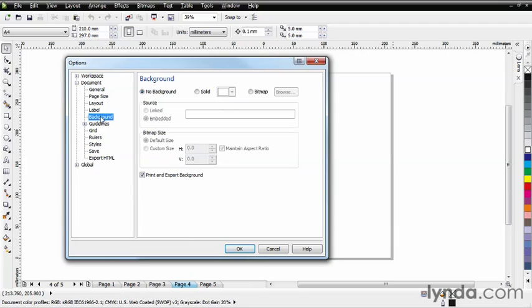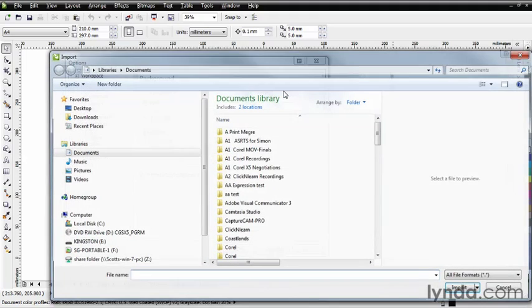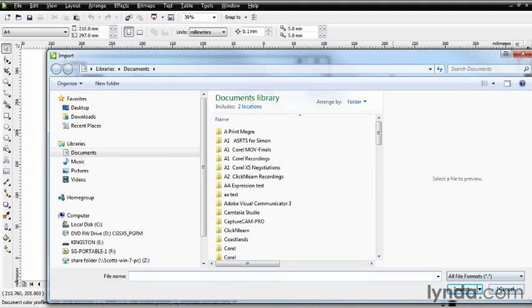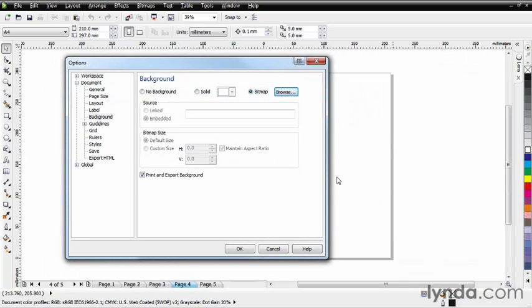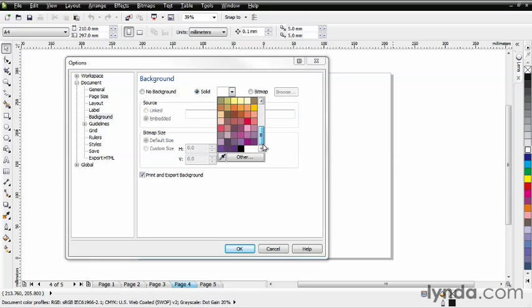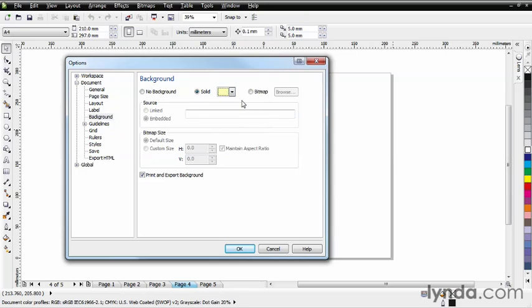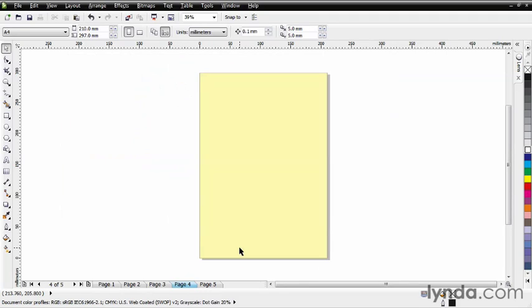Under background, however, this is a great place to create a permanent background for your design, whatever it is you might be doing. For example, if I click browse here, I could go and find a particular photograph I have, and every page could have that photographic background. Or I might choose a solid color. For example, you might be creating a brochure that you're going to print onto a light yellow paper. Now notice how every page here has the bright yellow page paper, as you can see.